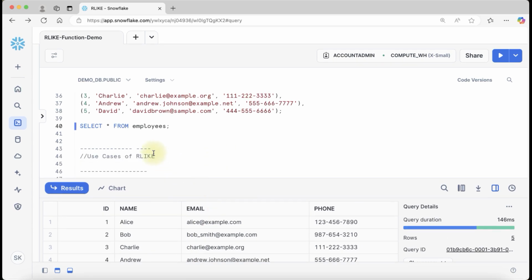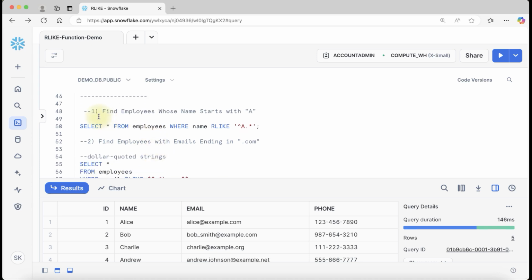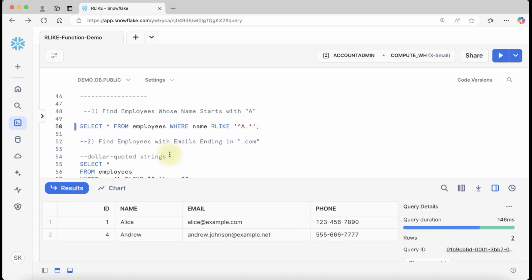Now let us use the RLIKE function to analyze this table. Let's see the first demo: find the employees whose name starts with A. You can see the query: select star from employee, this is the table name, where name, the column name, RLIKE function. Then in single quotes we use caret, then A dot star. Caret means the beginning of the string, dot star means any matching characters. If I execute this statement, you can see the employees whose name column starts with the letter A.